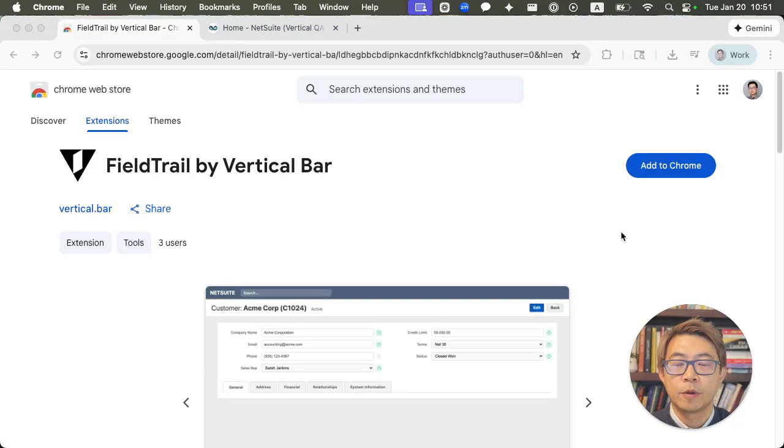I'm from Vertical Bar. I'm here to demonstrate the installation and simple usage process for FieldTrail, which is a browser extension that we developed and launched recently to help NetSuite admins and developers to see the historical value changes on different records. So let's get started.